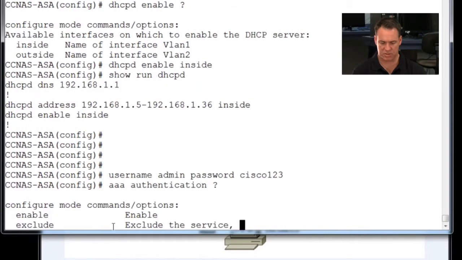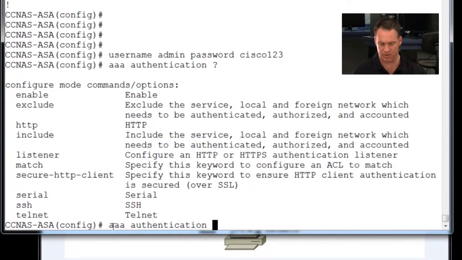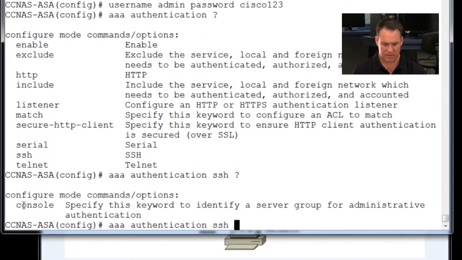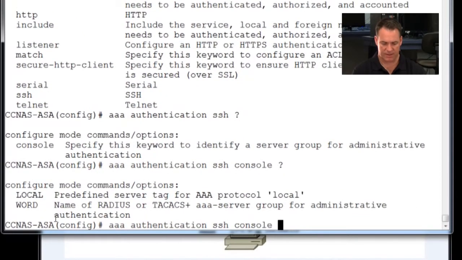And then let's put in a question mark here to see some of the modes. So we can set up HTTP, listener, serial, and there's SSH, and there's Telnet. So we're going to tell it that we want to use SSH, and the next command is console, and a question mark.